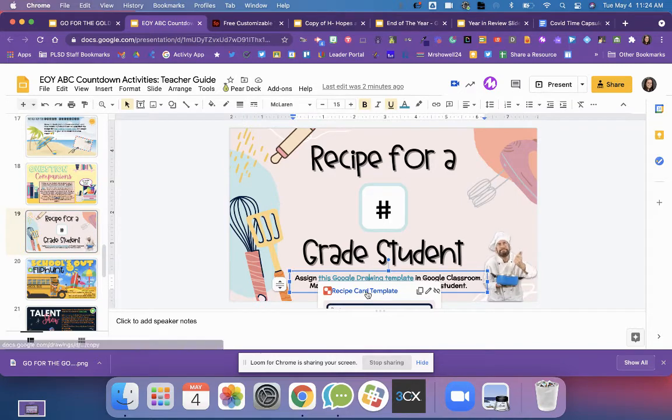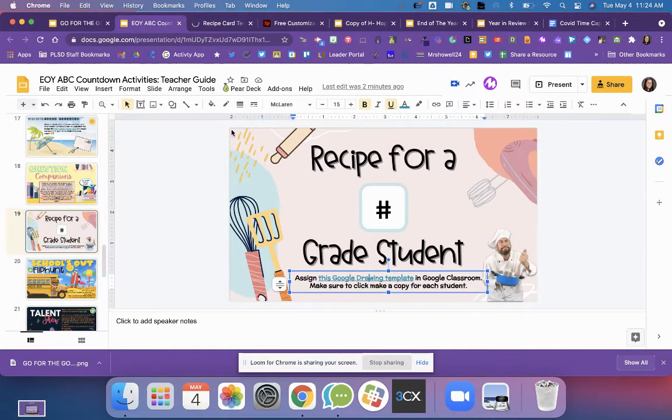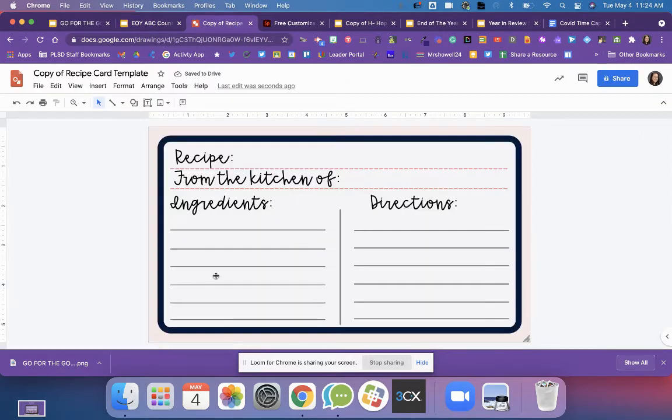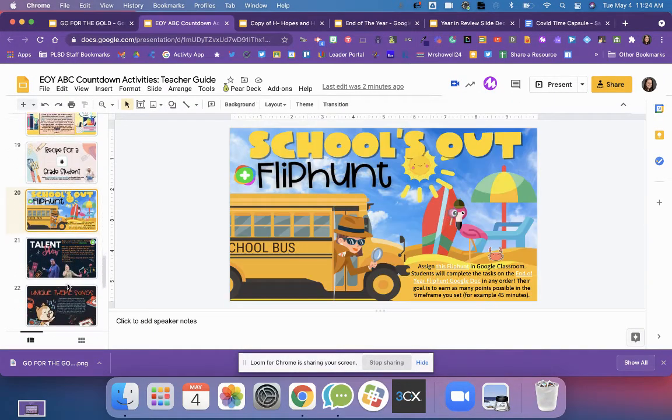Students could create a recipe card about what it takes to be an excellent 6th grade student or 5th grade student. And then they can add their recipe right onto this card, and then you could share this with the class. You could also create a class cookbook and add this template to a Google slide, and then every student would work together in that Google slide. This one's a flip hunt.